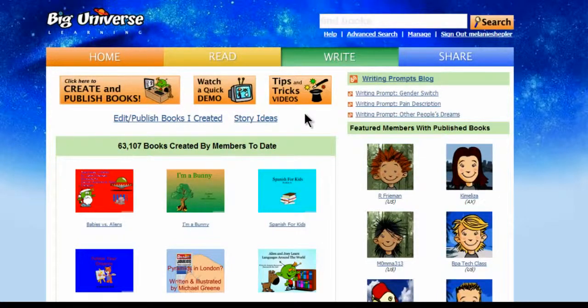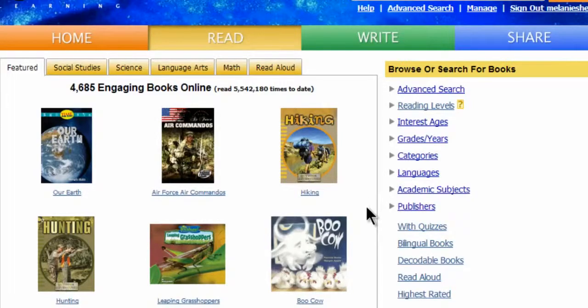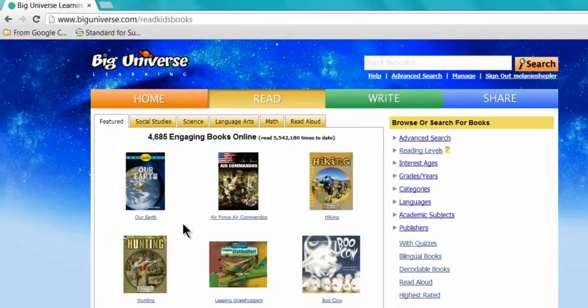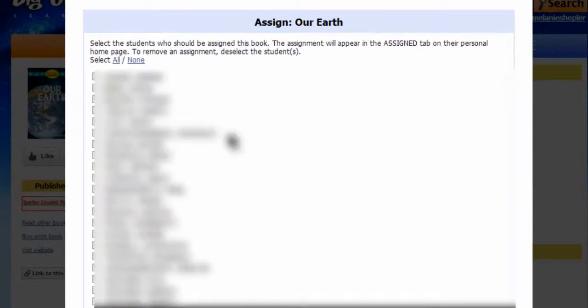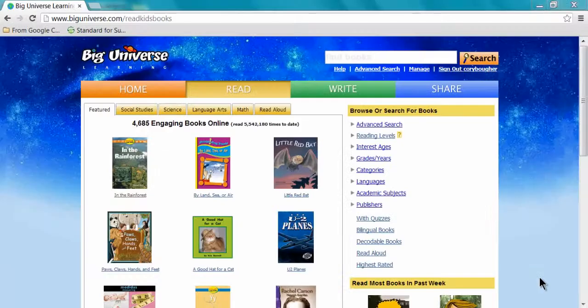And lastly, for teachers, you can assign books to your students. If you click the Read tab across the top and choose a book, you will see an Assign Book option here. And this will take you to a page where you can choose individual students or the entire class.